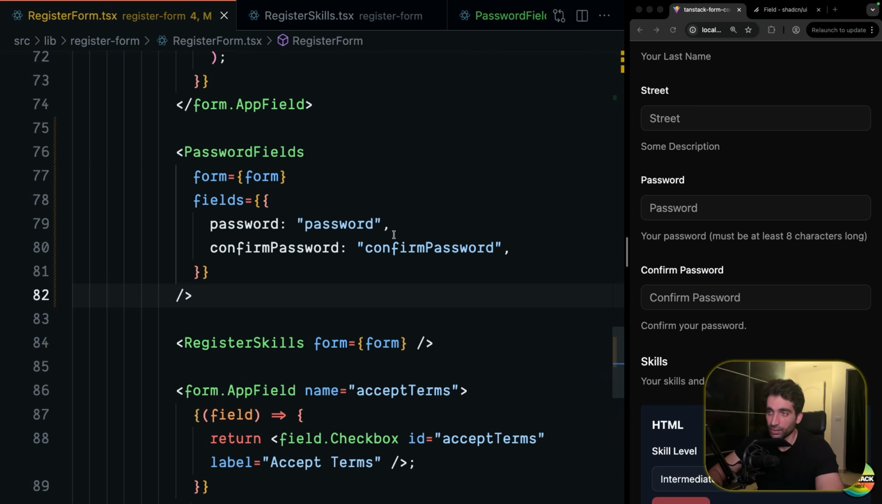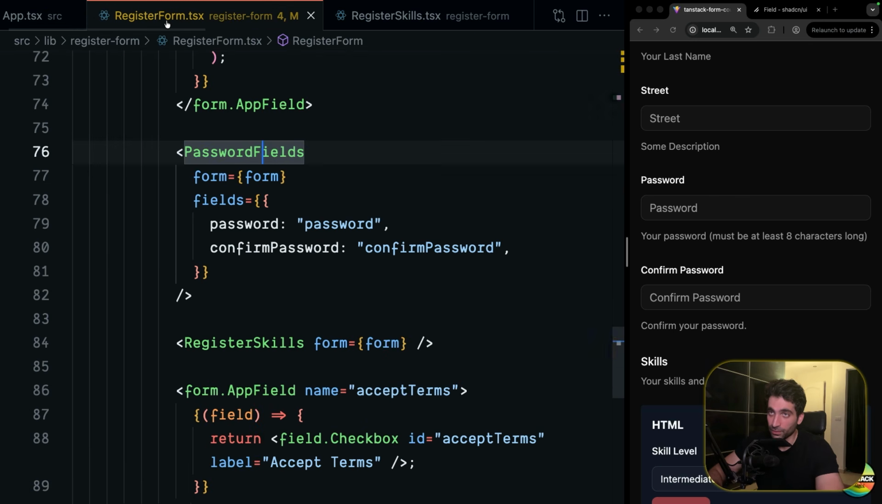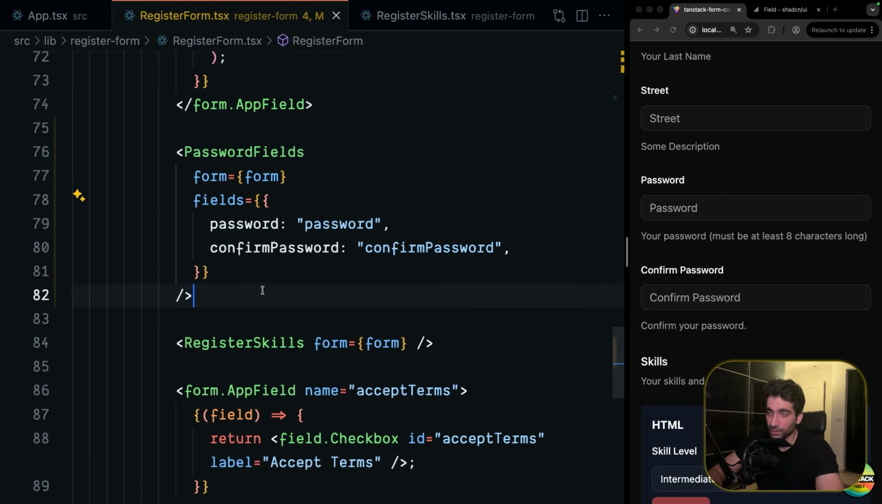However, if the fields in password fields had different names, then we are just going to specify that in this map here. By having that, this should work.